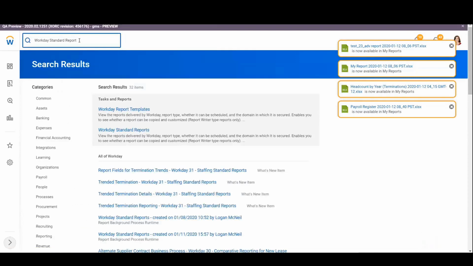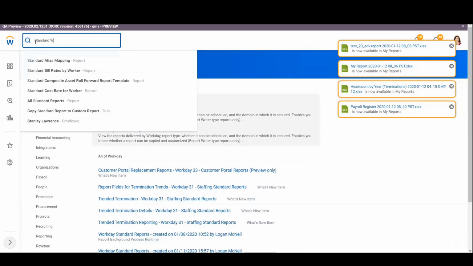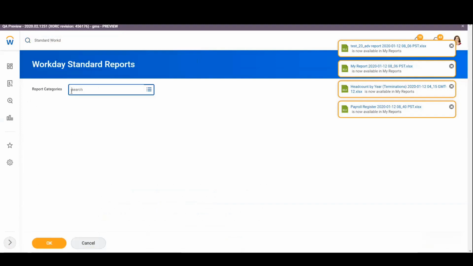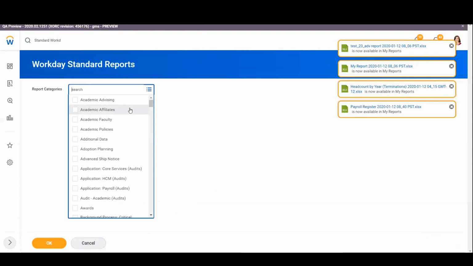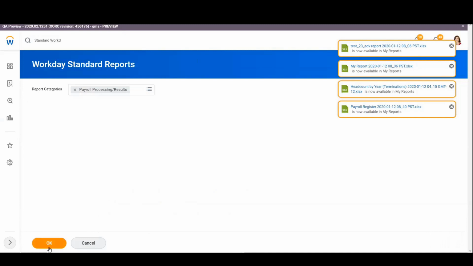Workday standard. Standard Workday report, right? Standard reports. So let us just narrow down the search here. Not the setup one, I just want this one. Okay, so let us see what comes out.